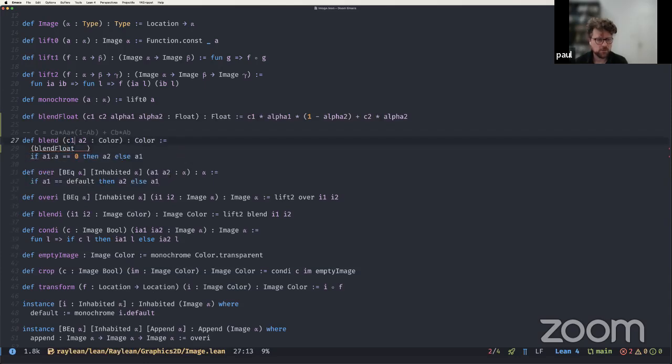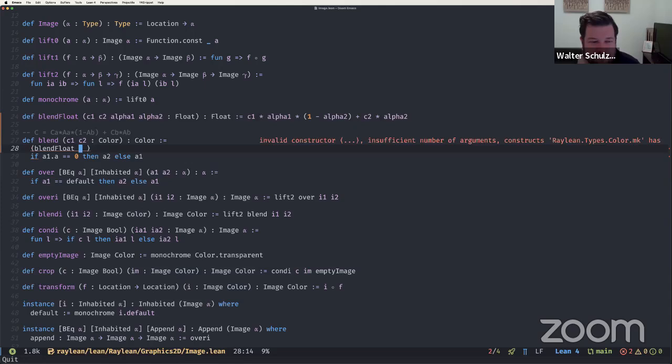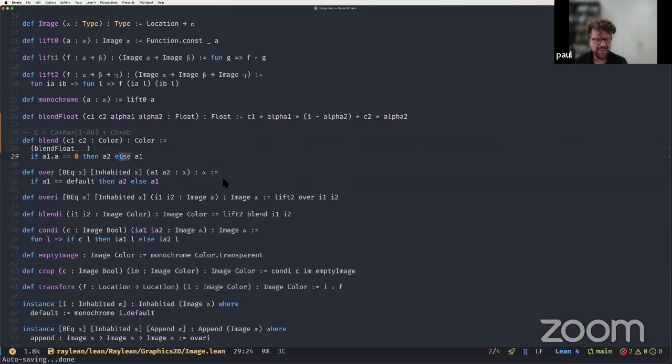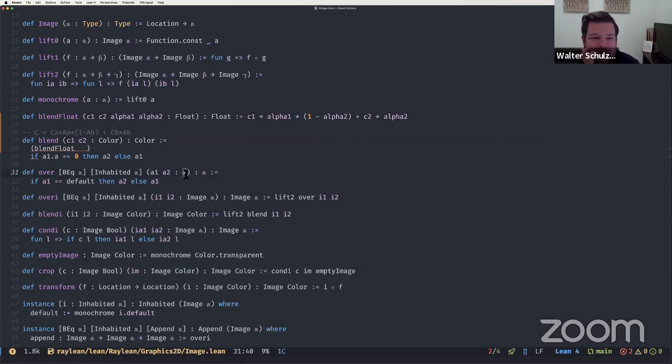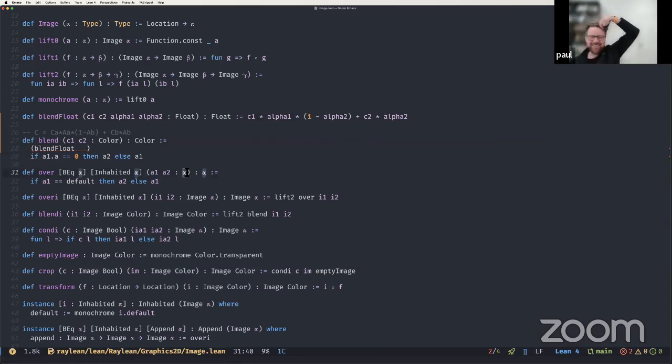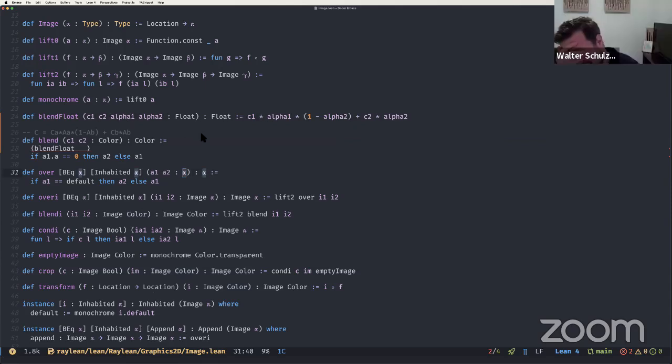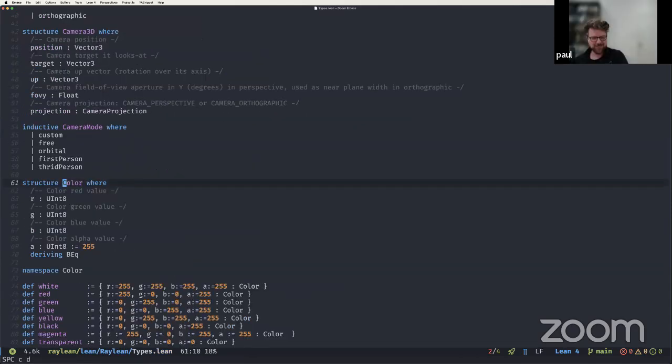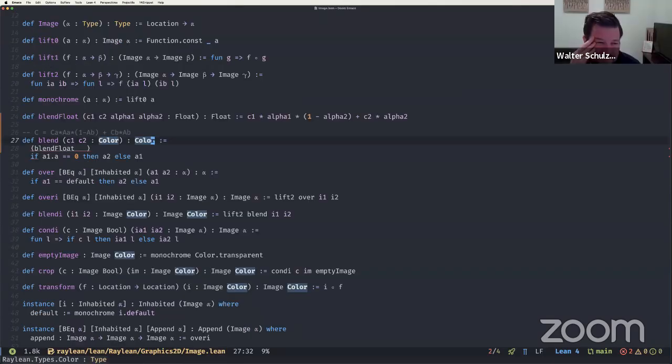And this should be C1, C2 colors. Called A for some reason. Oh, because they were alphas here. Yeah, but not that kind of alpha. We should name it alpha. We should use the Greek letter alpha here. Oh no, please no.